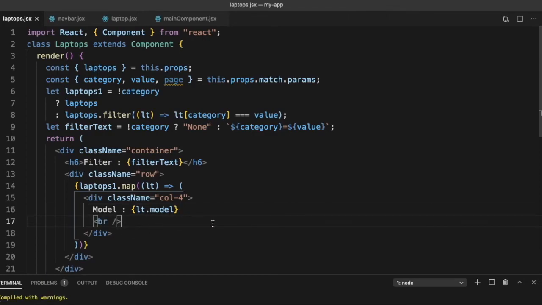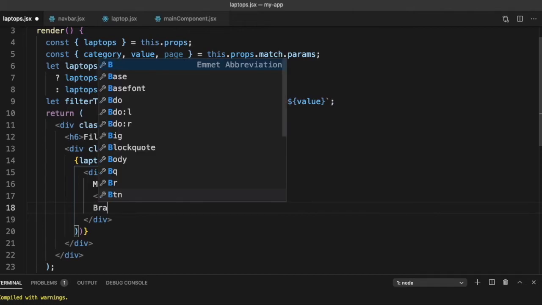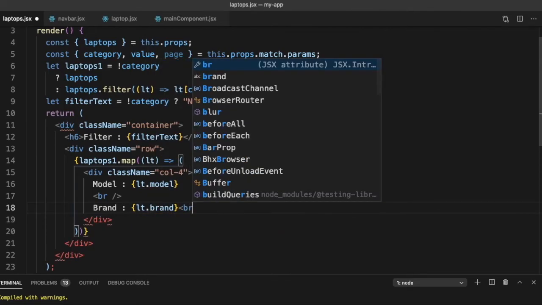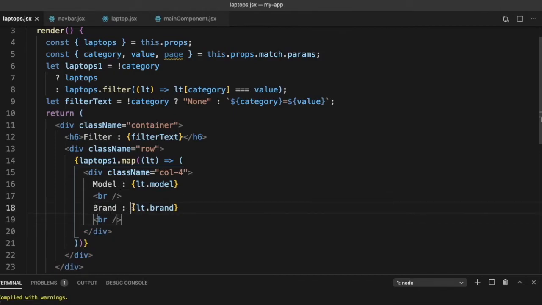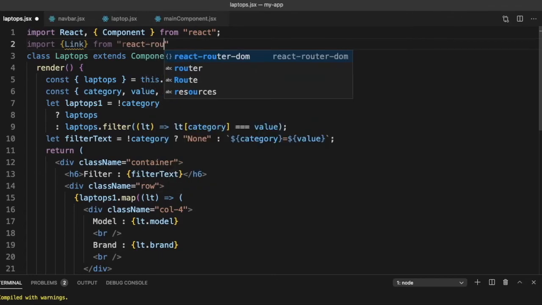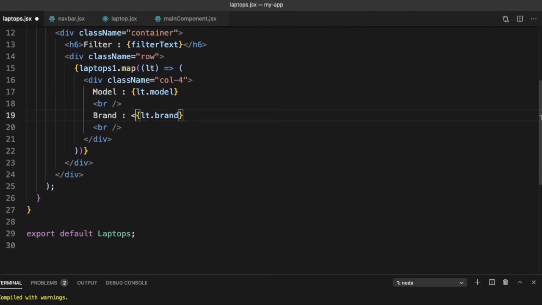Now these were all clickable. So should we implement the clickable? Let's implement it for the categories first. So let's put in the categories after model. It is brand, lt.brand, and a break. So how do we make this clickable? We want this lt.brand to be clickable, so let's make it a link. So import Link from react-router-dom. So this will be a link.